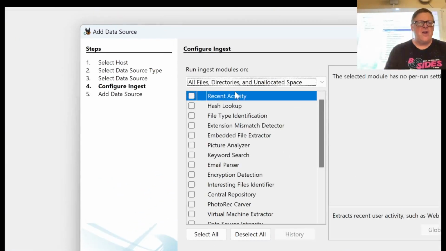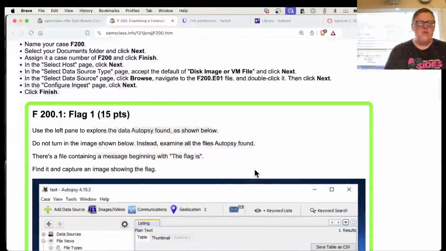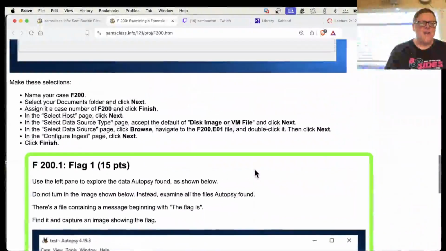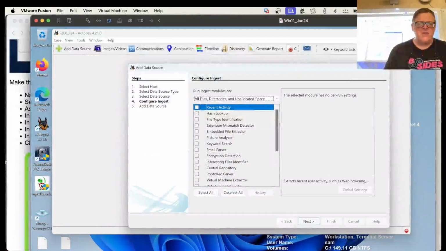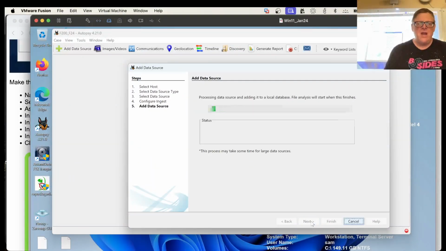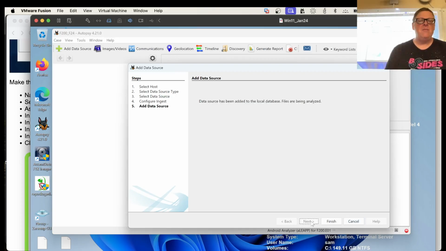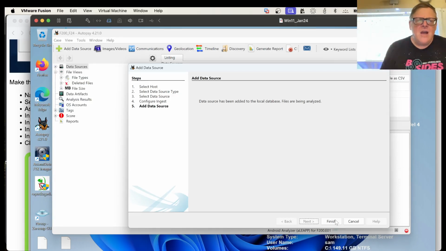It can do all kinds of things, like identify types of files, notice if files have the wrong extension, look for encryption, and all kinds of stuff. There's all kinds of fancy things it can do, but each one of those takes more time. So at the configure ingest, just click next. I think just the defaults will do for what we're doing here, because this data file is incredibly simple. I just made a folder with a couple files in it and made a very small file, because the only point of this one is to show you got Autopsy working. There's nothing interesting in this data.